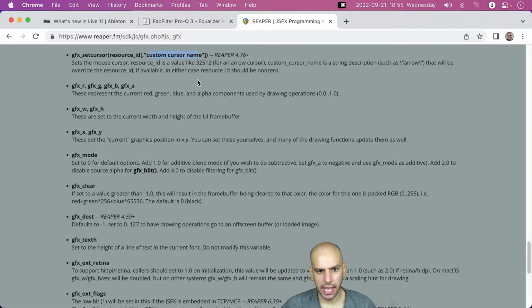Custom cursor name is arrow, but the resource ID is a fallback. Ah, this is a fallback. This is the cursor. So that's why the little separator kind of cursor was showing up because of this resource ID. Sets the mouse cursor resource ID is a value like that for an arrow cursor.